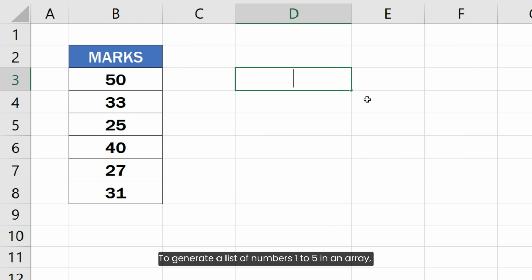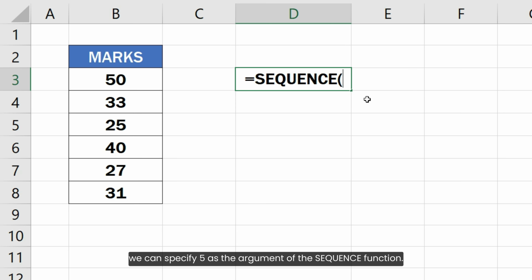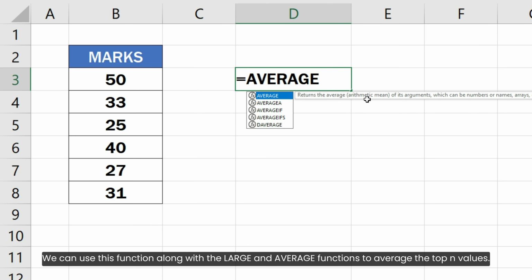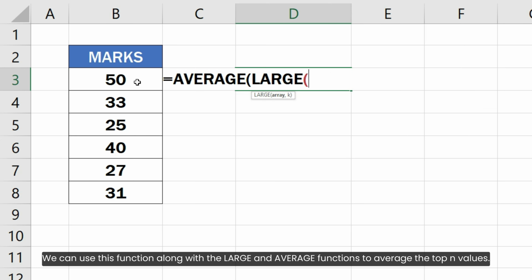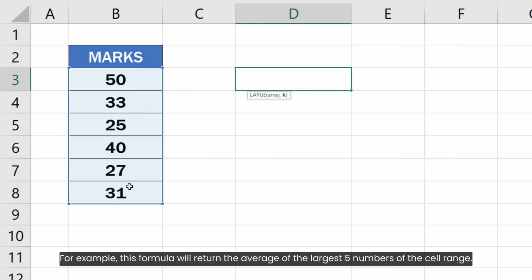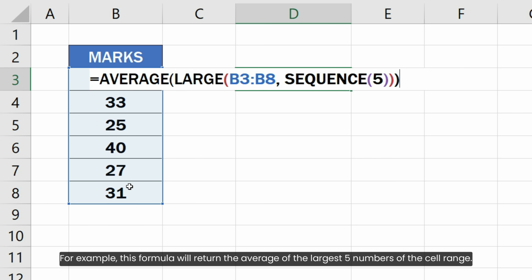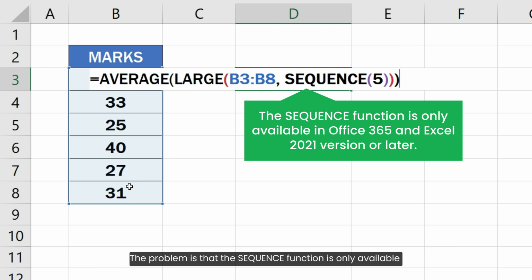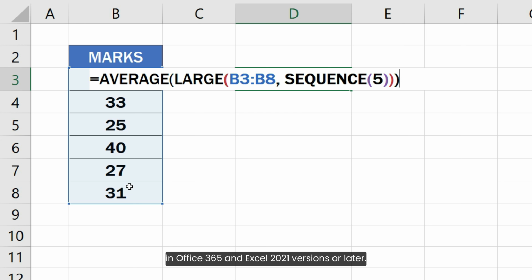To generate a list of numbers 1 to 5 in an array, we can specify 5 as the argument of the SEQUENCE function. We can use this function along with the LARGE and AVERAGE functions to average the top n values. For example, this formula will return the average of the largest 5 numbers of the cell range. The problem is that the SEQUENCE function is only available in Office 365 and Excel 2021 versions or later. So if you are using an older version of Excel, you cannot use this function.